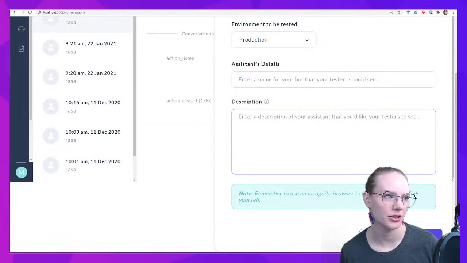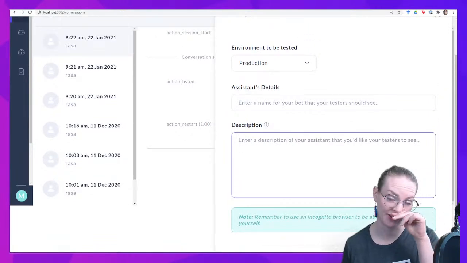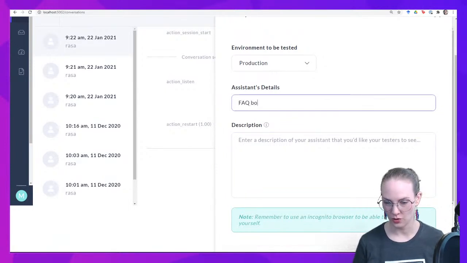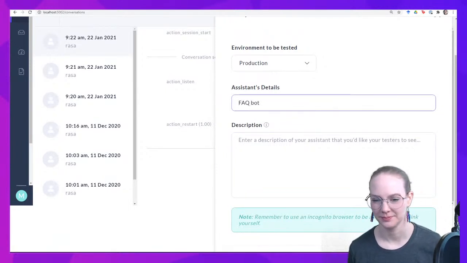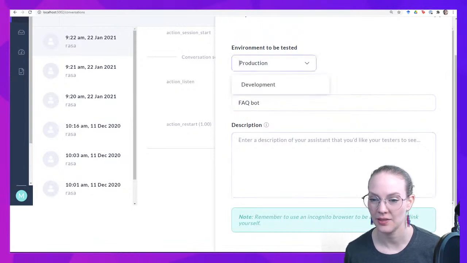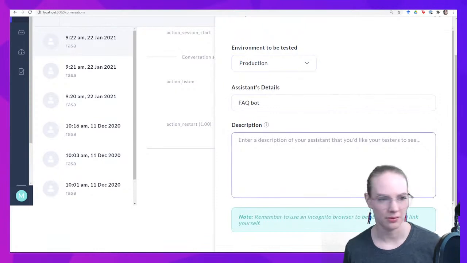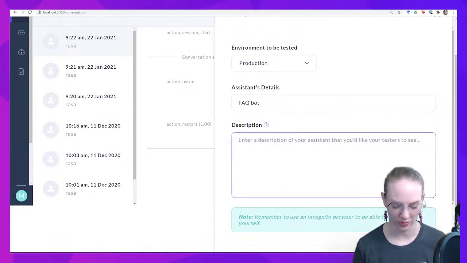So if we were all on the same network, if we were in some sort of intranet, FAQ bot. And then of course you can test the development environment instead of the production environment, but I'm not using separate environments right now.